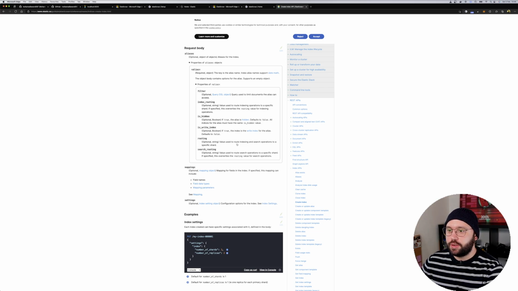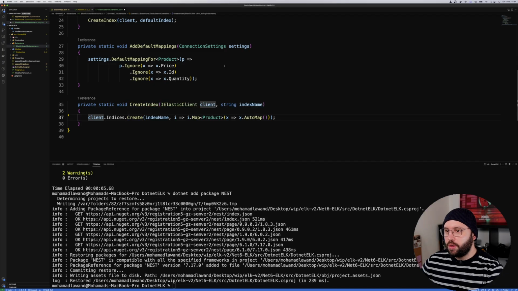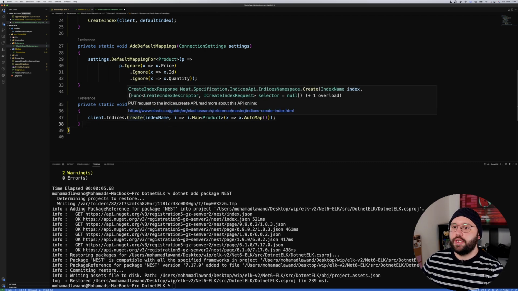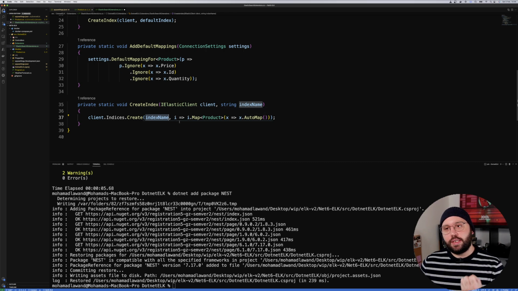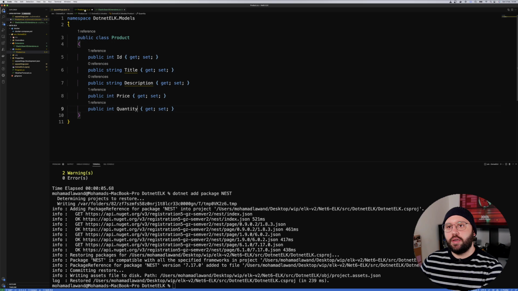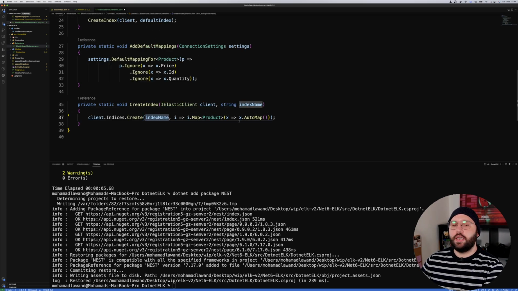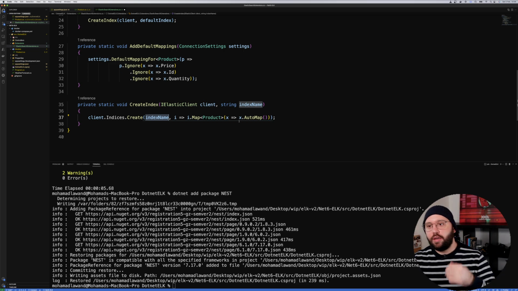So let's go back to our source code. Basically what is taken here is the index name that you want to create, which is going to be product, and then what we're telling it is that this product is going to map to our product class, which is going to be here. This product class is going to map everything, which is going to be the ID, the title, the description, the price, the quantity. All of this is going to be mapped automatically for us. We don't really have to.